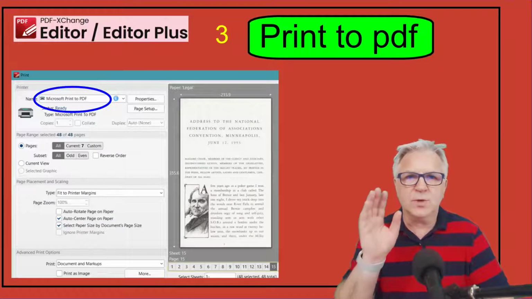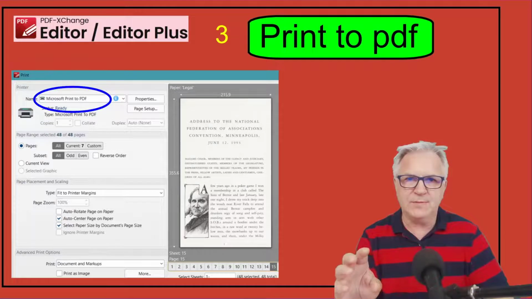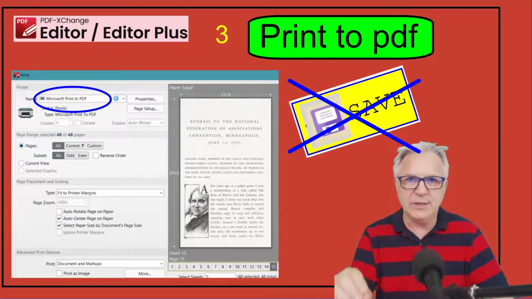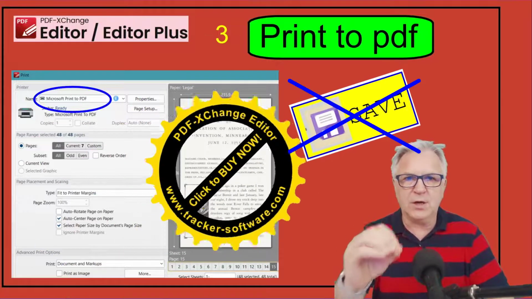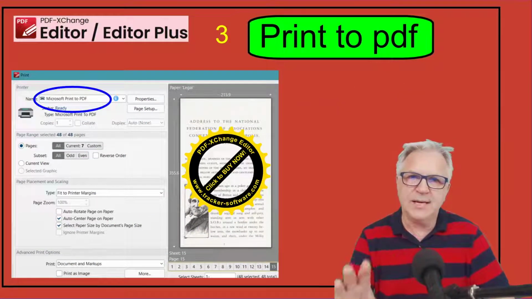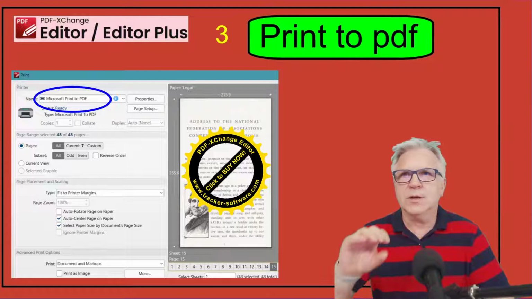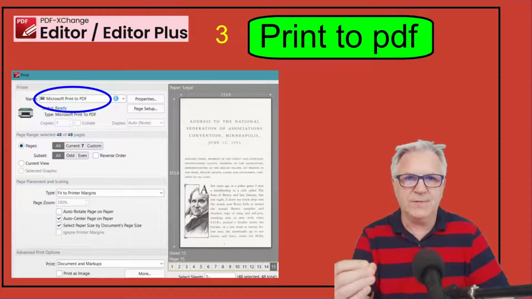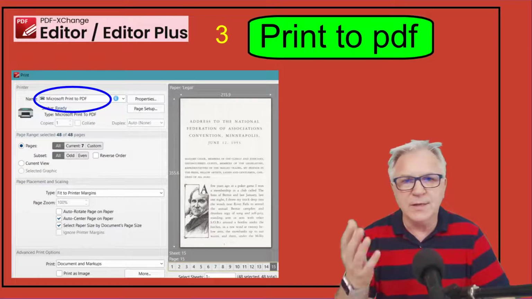Next, we're going to print it to PDF. We're doing this because if you click Save, it will put watermarks on your pages, and this is how we're going to avoid paying for this software, avoid saving it. You simply do all your editing first and then print to PDF, and it's done.